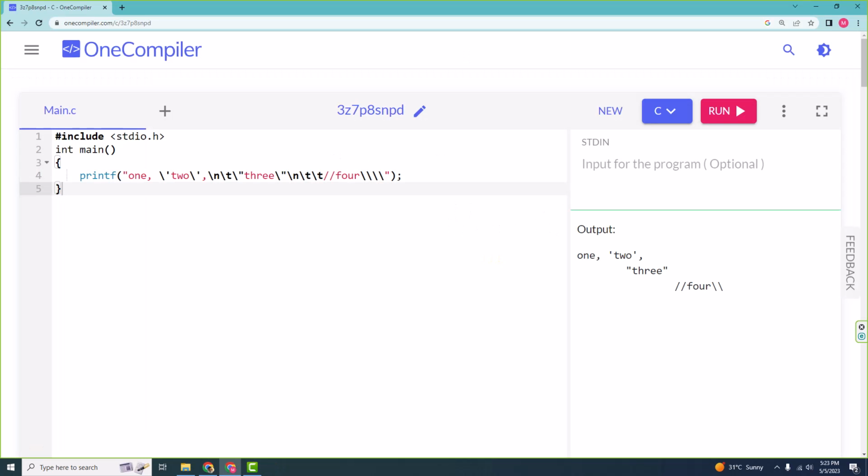Alright. So I hope you have got it right. So that was about print function. So that's it for this video. We will continue our journey on C language in the next video.